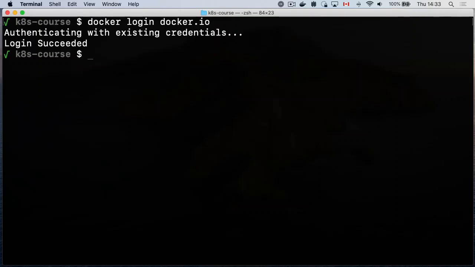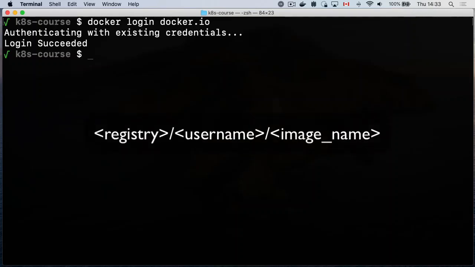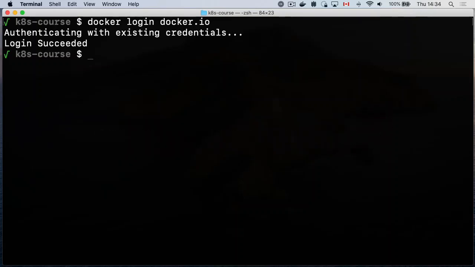In order to push the images to the registry, you will need to rename the images to registry/username/image_name. Because Docker assumes docker.io as the registry, you can simply rename the images to username/image_name. You can use the docker tag command to rename your images. My username on Docker Hub is Joel Lord, so I will rename the images accordingly.